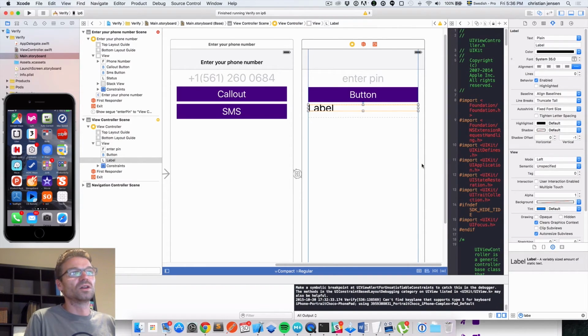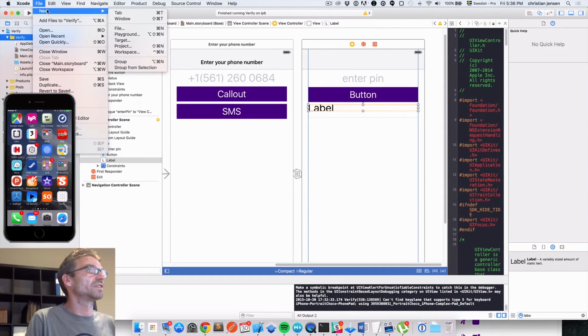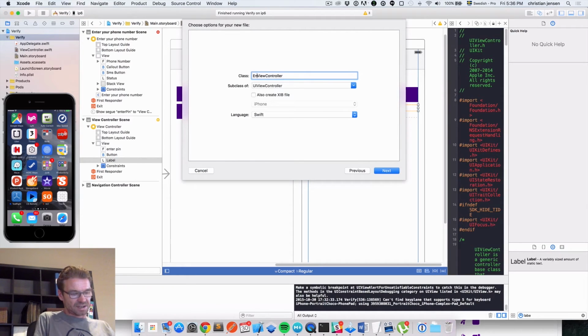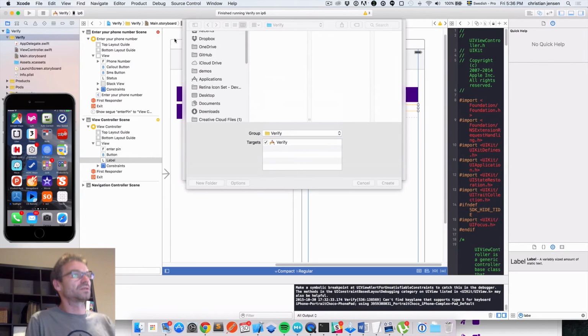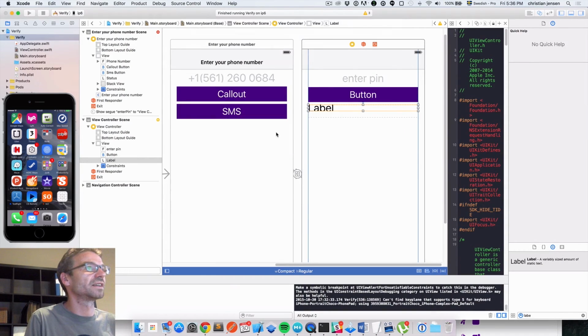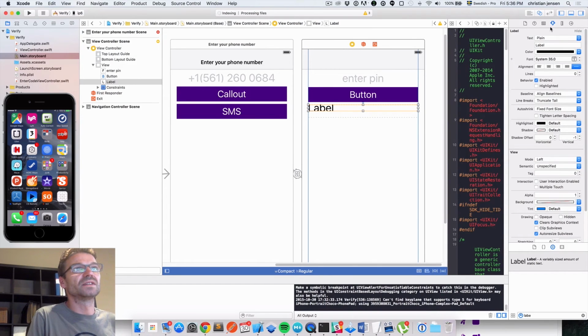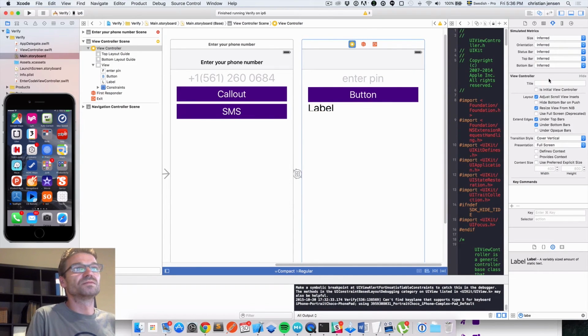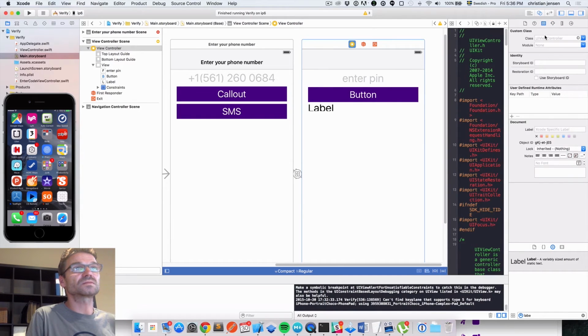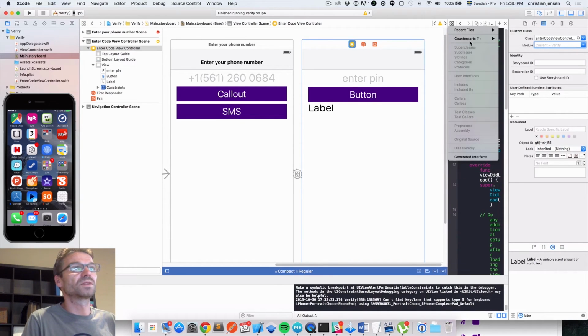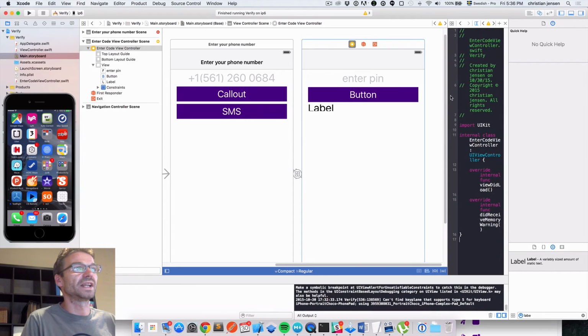Great. Oh, so we don't have a view controller for this, so we need to add a new view controller. So let's add a new file. Cocoa Touch class, enter code view controller. Create anywhere, it doesn't really matter. Perfect. Great.